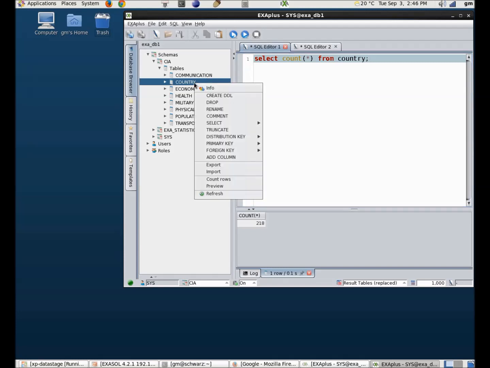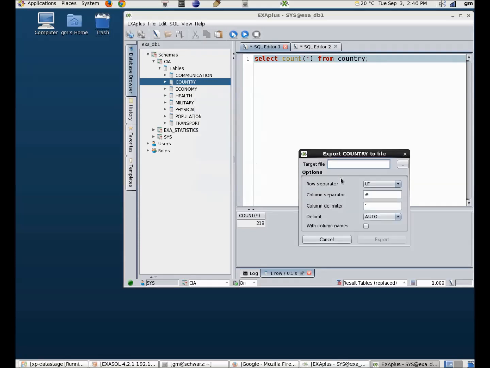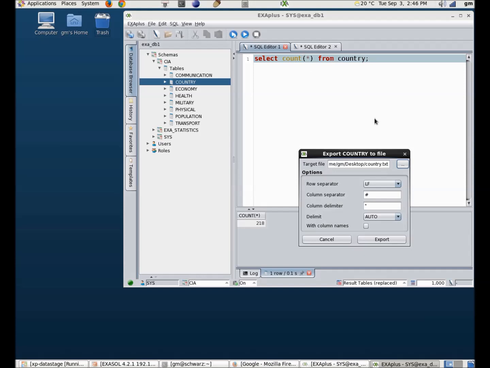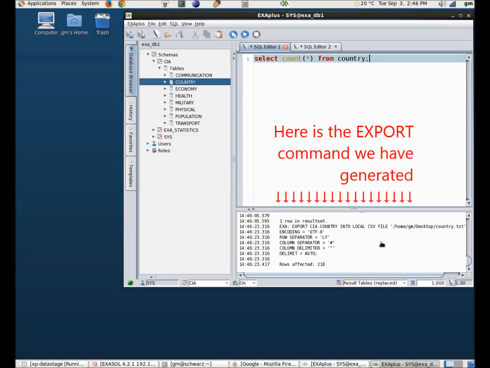Here I'm just going to right click on the country table and select export. Now I'm going to specify a target file name and specify how the export should look using some of these parameters. In the EXAPLUS log output, you can see that we've invoked EXASOL's export function. This function has many more parameters than you see from the graphical interface, and if you want more detailed control over the extract, you would run this command from SQL. However, it's very convenient for simple extracts to do it this way.